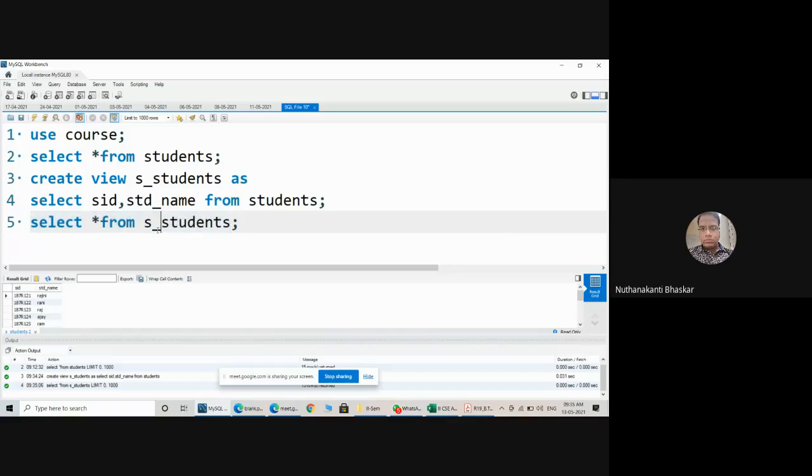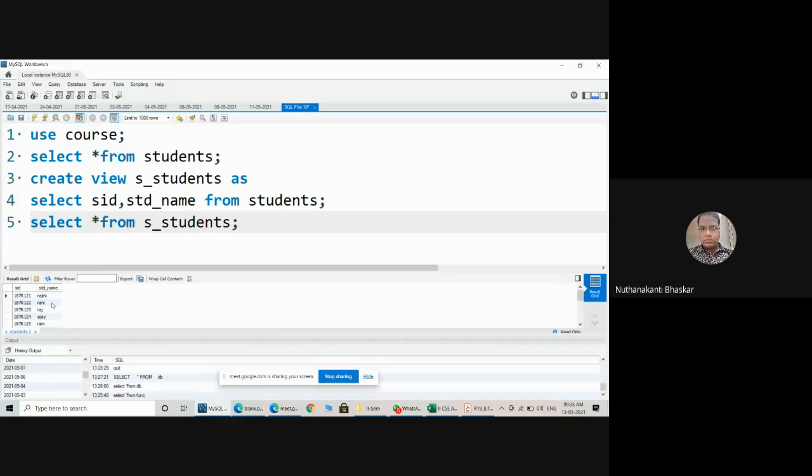What is a view? S_students view. Then I will give it to the faculty. You can use S_students view. Then they can execute select star from S_students. Then what will they get? Only all ticket numbers and names. They cannot change anything because it is a view. Understand? They can get all the ticket numbers along with the names.